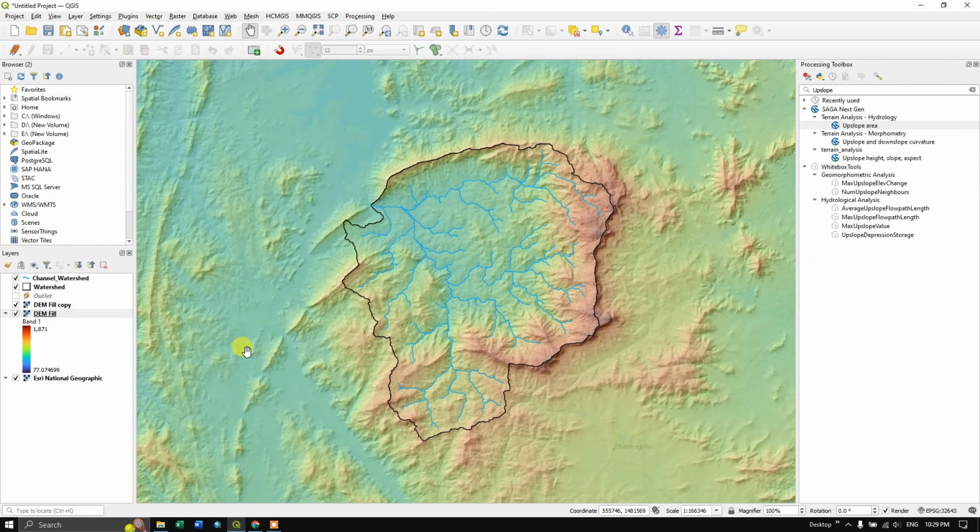Actually you can see some changes. You can see some water body effects coming up here. Like this you can do.